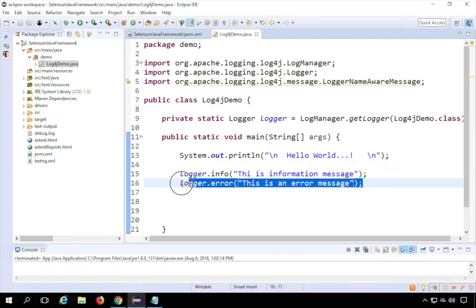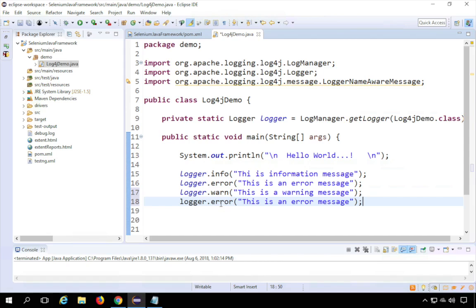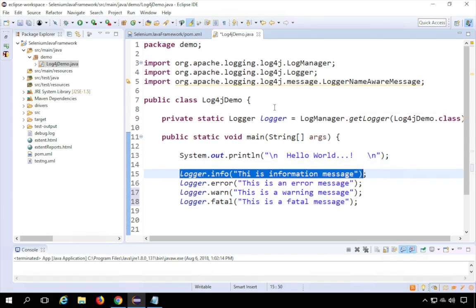So let me also show you some other levels. I will copy here and paste, and I will use warn, and I will say this is a warning message. Also we have levels like fatal, and I will say this is a fatal message. Now in this case I am just showing you a demo. In real life, you will add these logger statements wherever you want within your project or within your test or within your script.